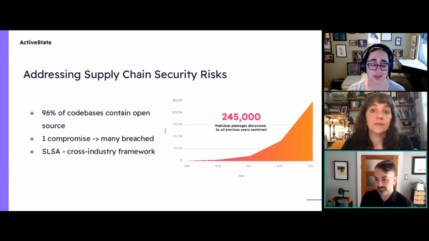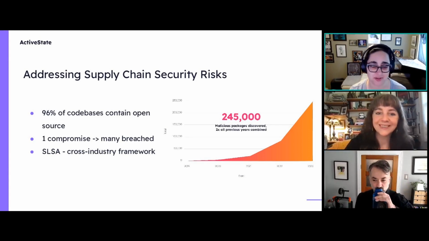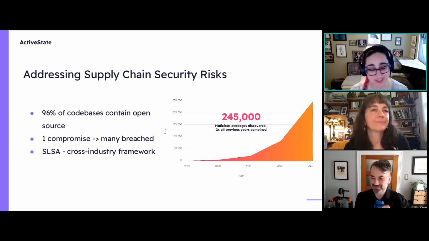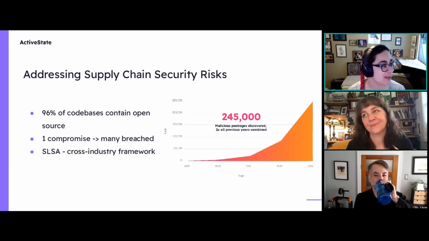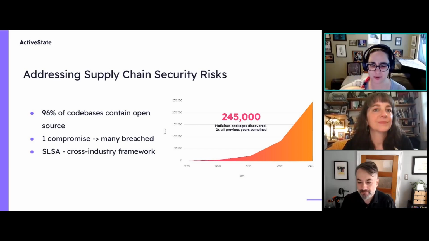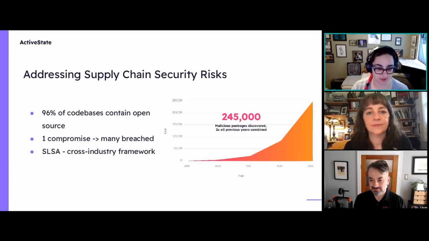And for those of you who have not heard, SLSA is not the salsa that you put on tortilla chips, although that is delicious. And there is something called GUAC, which is not the guacamole that goes on chips, that pairs with it. They're now part of the Open Source Security Foundation, the OpenSSF. You can join those meetings. They're recorded and on YouTube. And what SLSA stands for is Supply chain Levels for Software Artifacts.